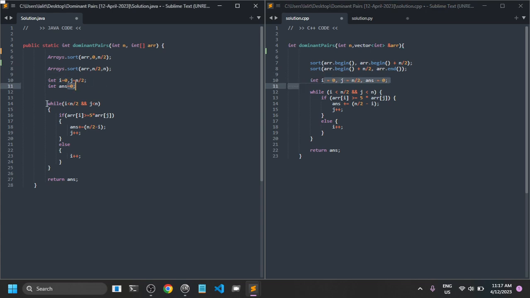And this is the main logic that we have. While my I is smaller than n by 2 and j is smaller than n, inside that I'm going to check these conditions. I have already explained what these conditions mean. And at last I'm going to return the answer. The same thing you can see here.